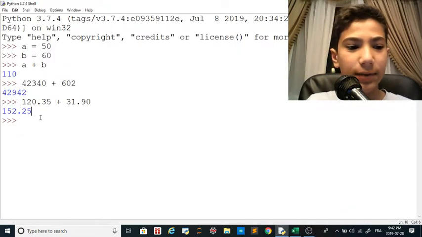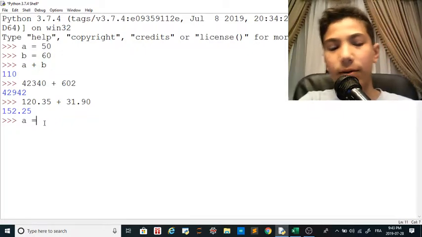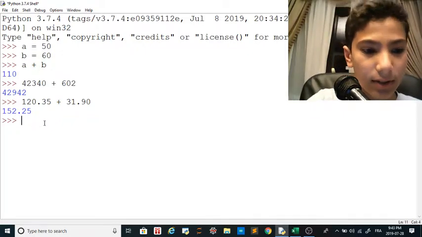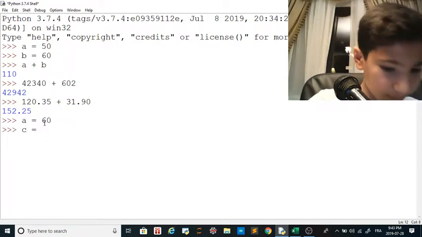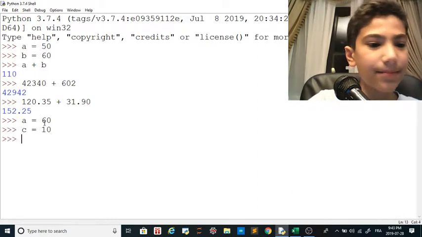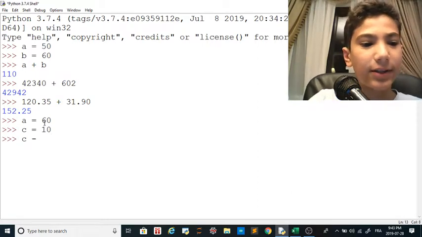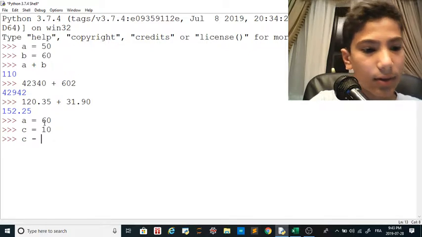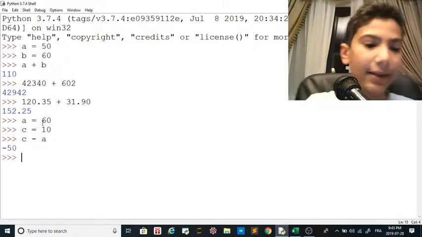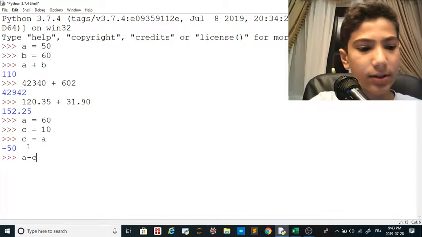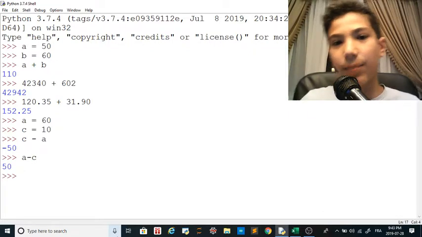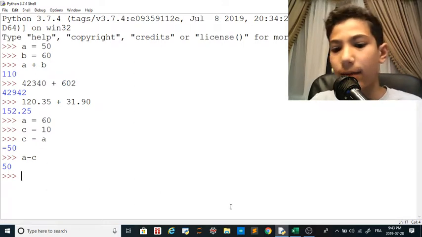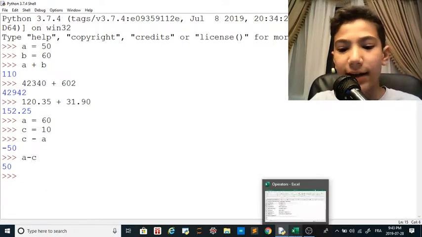Then you have subtraction. It's the same concept. Let's just reassign them. A equals 60, C equals 10. Let's see what happens if I put C minus A, minus 50. You can also do A minus C, 50. So that's that for subtraction. It's pretty simple. Just put it in the IDLE and it does it for you.